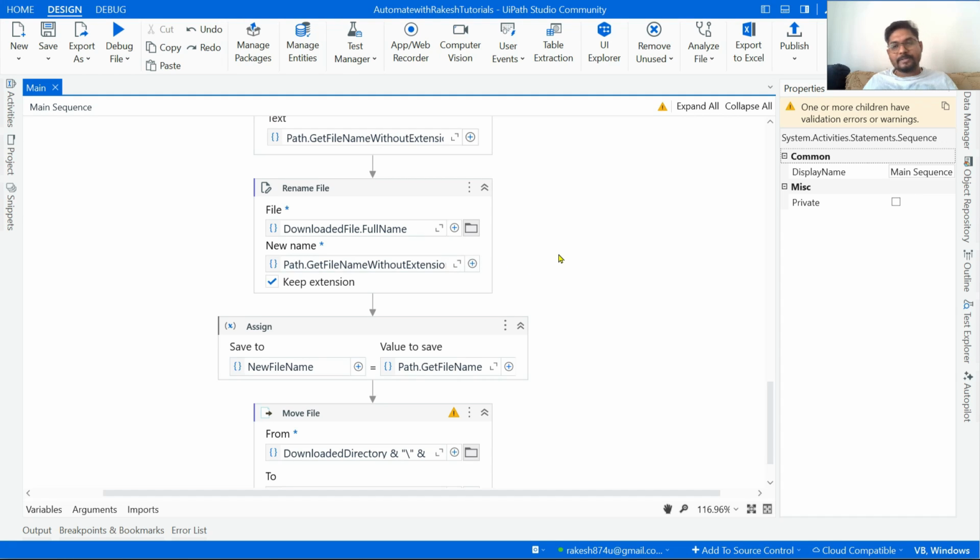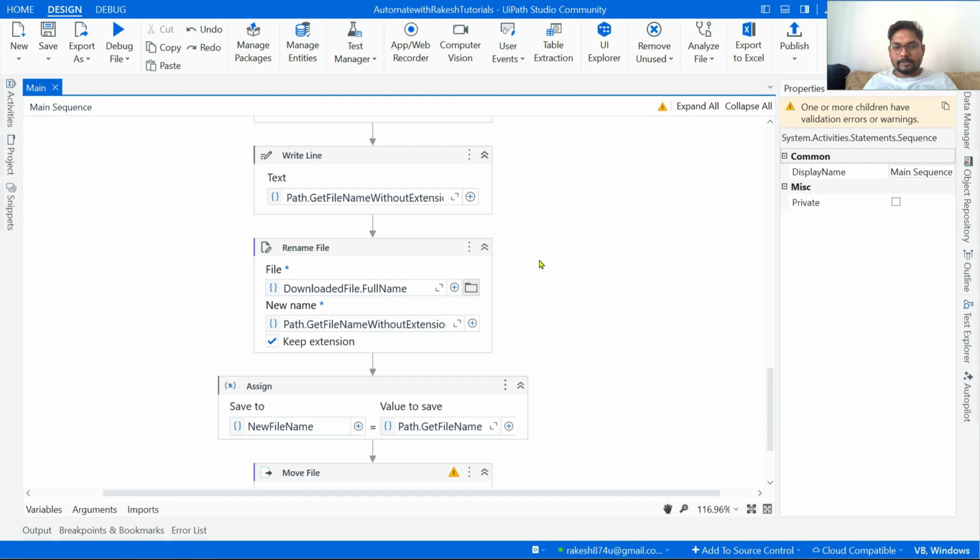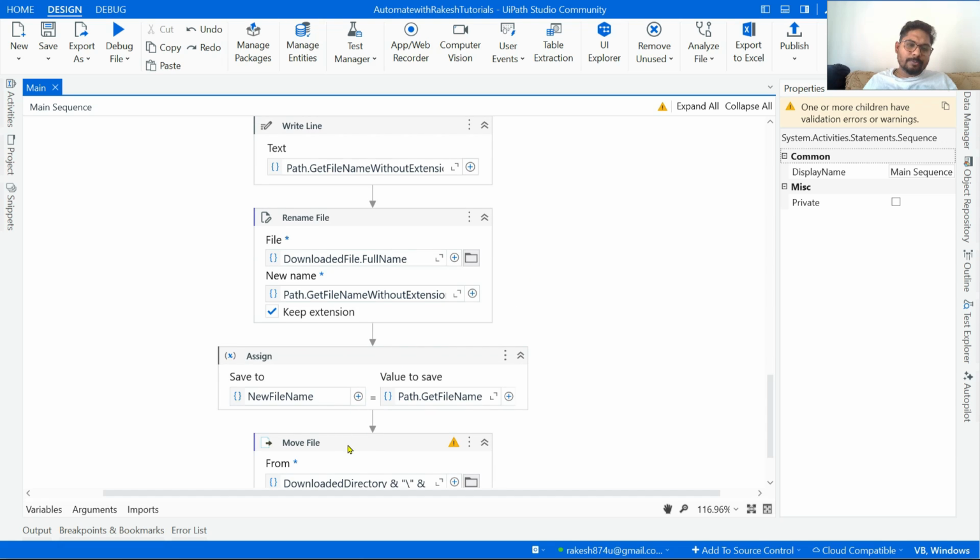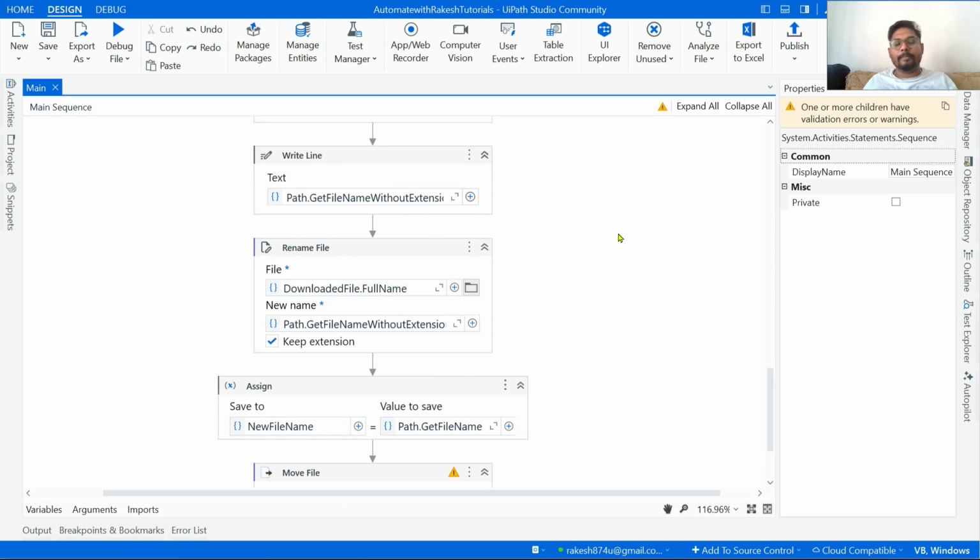Now I'm asking you an additional question. If I use move file before rename, what are the challenges you would face? For example, before renaming, you're moving the file. After moving, you're renaming the file. What would happen in a real-time case? So think it through and let me know in the comment section.